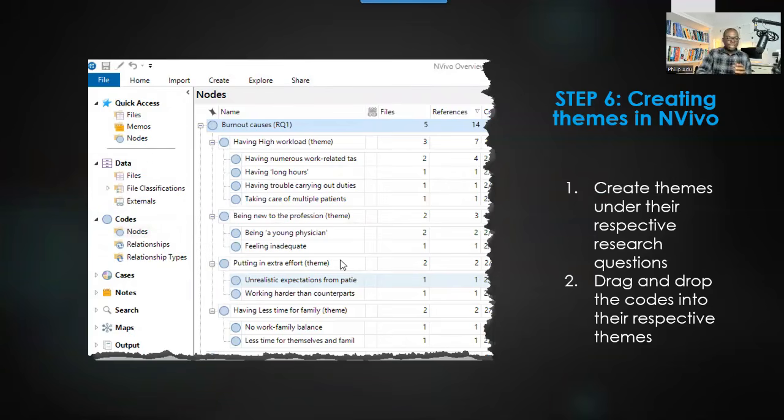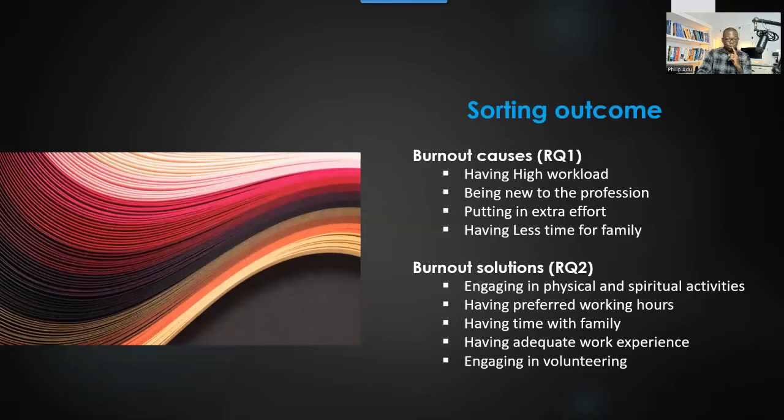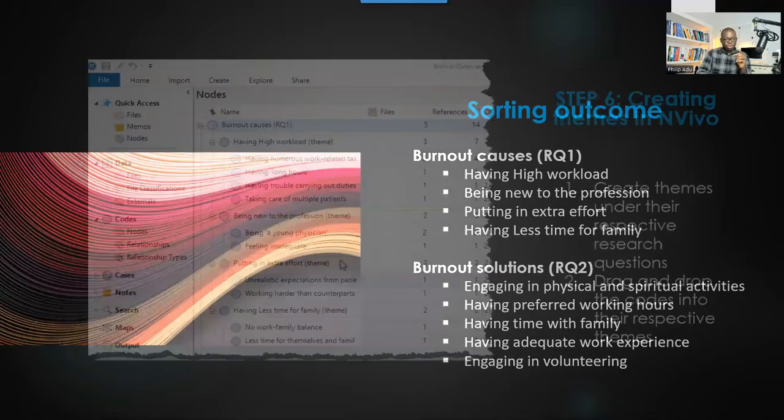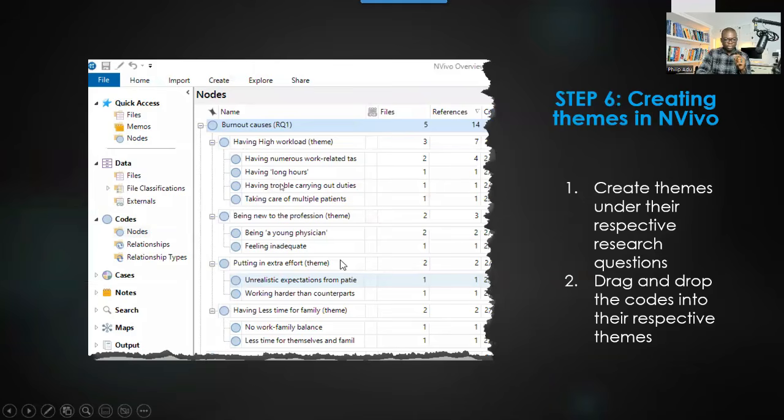And then what you're going to do is create containers or codes for the themes. So you see here, I've created code under each of the research questions. I created code, and then I drag and drop all the codes related to the themes, right? And drop them into the themes. So you see here that these codes are under these themes. The 4 themes that you have for research question 1, you create the containers for the 4 themes and then drag and drop the codes into the themes. So you see how the codes are under the themes now.